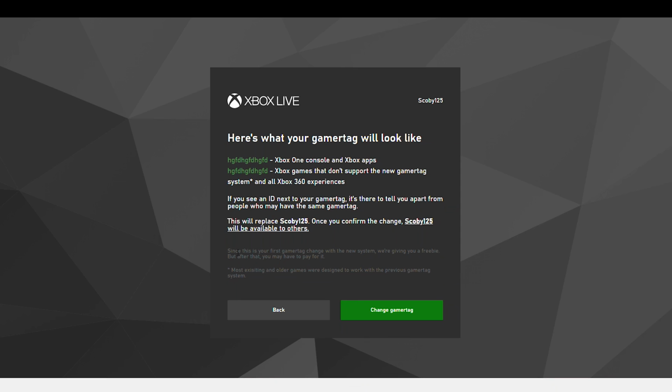And then finally, the pricing. If this is your very first time changing it with the new system, this will be a freebie, so you won't actually have to pay the first time. However, any changes after this, you will have to pay for. So make sure you're happy with this. Otherwise, you will have to pay to change any other updating after this fact.